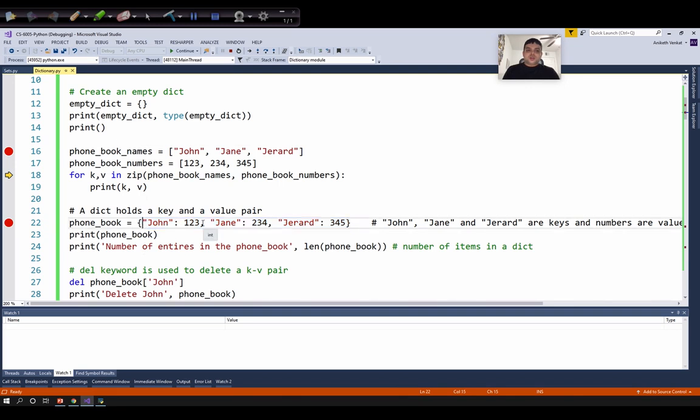So the syntax to create key-value pairs is as follows. First, we will write a key. The key here is a string. And then we will follow it with a colon, and after that a value, which here is an integer. We can create multiple key-value pairs and add them to the dictionary. We will simply use a comma to separate key-value pairs. So the key here is a string, so John, Jane, and Jared are the keys. The value is an integer, 123, 234, 345 are the values associated with the keys.